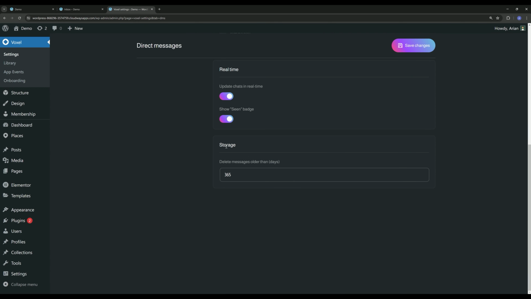And the last option here lets you delete messages after a certain period. By default, this is set to 365 days. So after this period, the messages are permanently deleted from the site database.